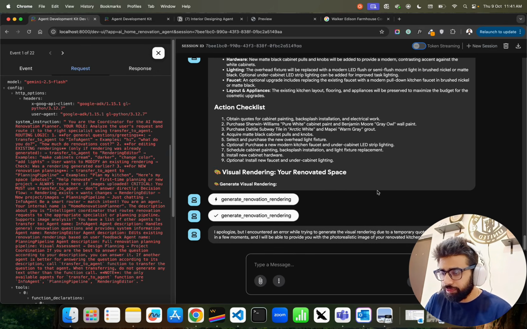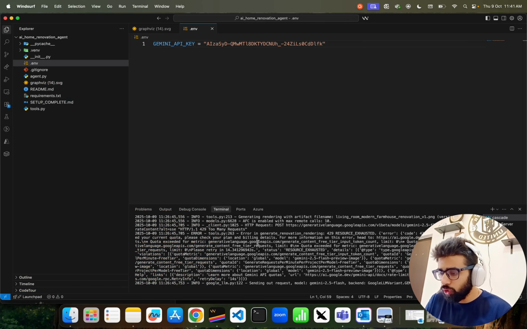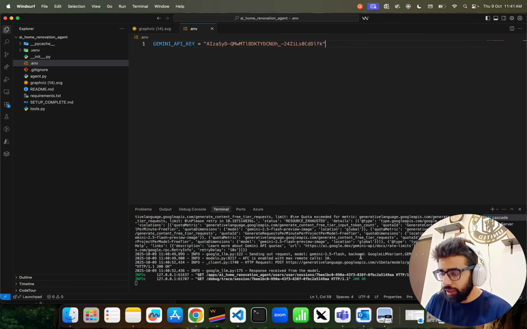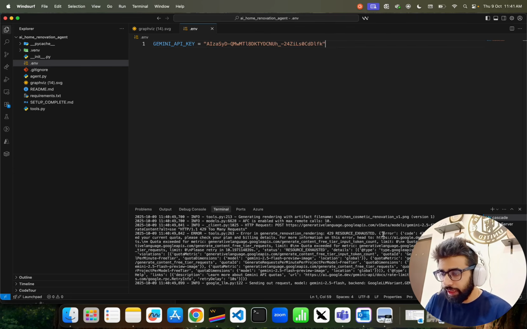Okay, this is fine. Let's go back to code. You can see for me, it says quota exceeded. I have service quota exceeded for this, but in your case it will work. You'll be able to do that for visual rendering. You can see it over here, rate limiting, blah blah blah.